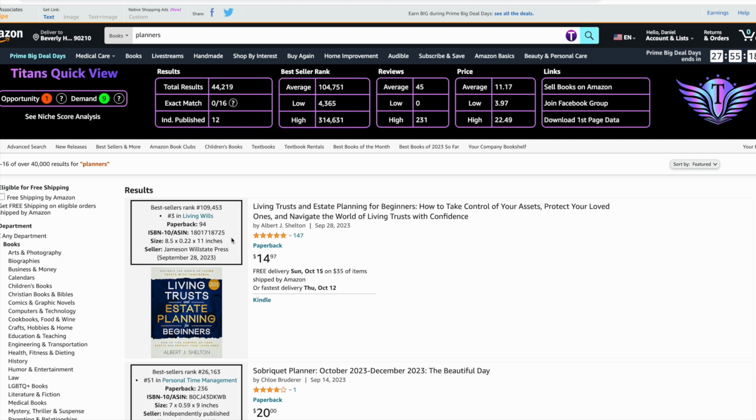How I would use this tool is to make sure that with any keyword you type in, you're looking for a low amount of results. Anything with 1,000 or less, especially for those who don't have money to spend, as you don't want to be competing with a lot of books, as you won't be able to run ads.